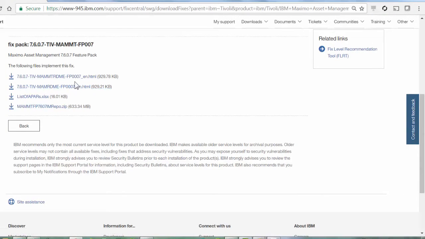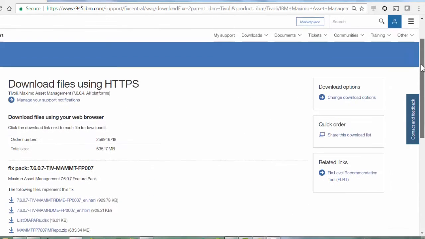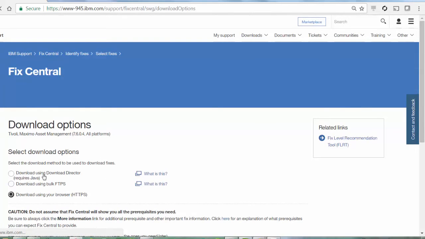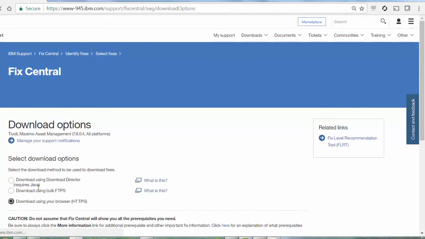So for this example, before I download it, depending on what browser you're using, you may be presented with a screen to choose your download option. With the browser I'm using, it's an option over here, so change download options, and we can select download director, which is a Java applet, or FTPS or HTTPS, so I'll leave this as HTTPS for now.